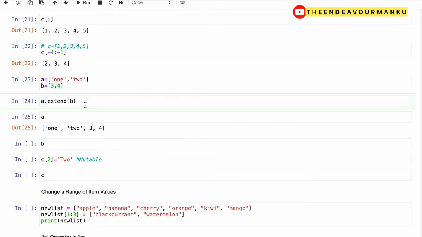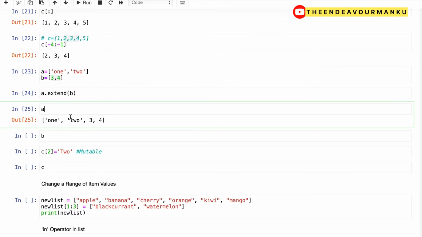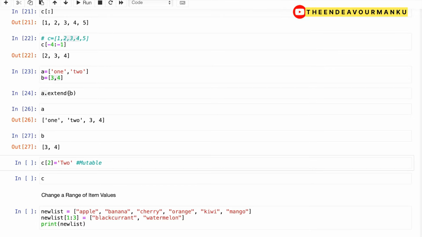I mentioned earlier that it is mutable. So now A has been changed with the items 3 and 4 as well. It has been updated, you can say. But there will be no change in B because we are performing the operation on list A. So I'll print A, and it will print only this 3 and 4.